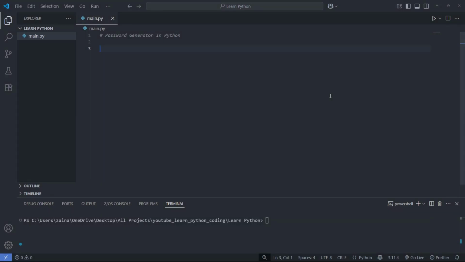Welcome to Learning Python, and in this episode we're going to learn how to make a password generator in Python. It's easy, simple, and also very useful. Let's get right into it.